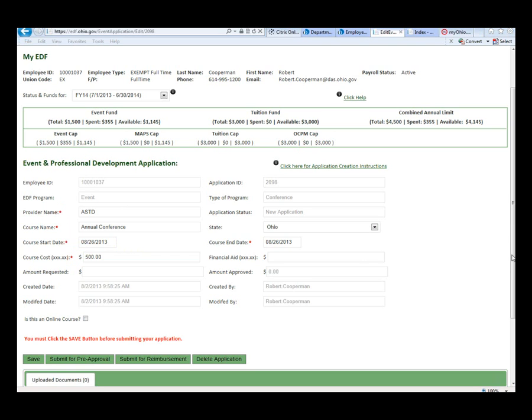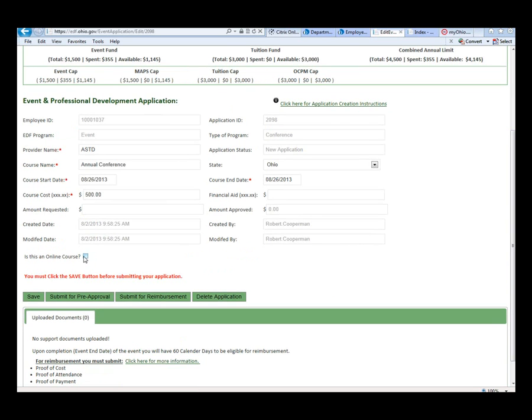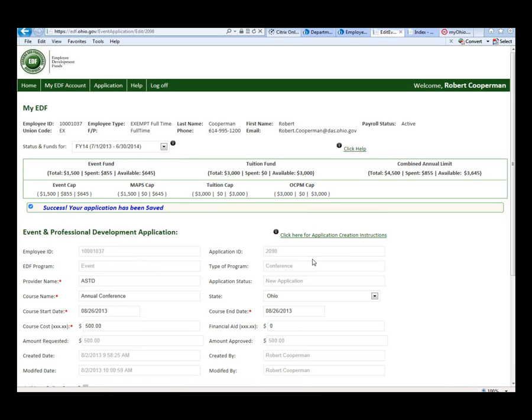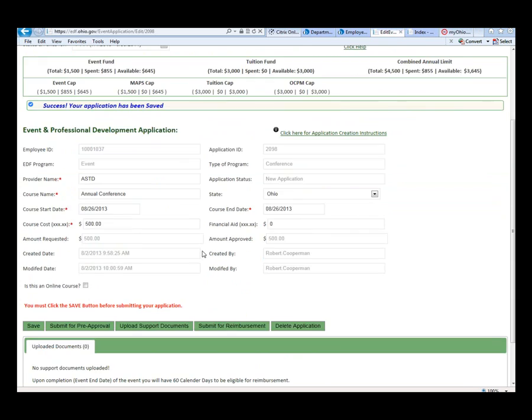I would want to check to make sure this is not an online course. It is not. So I'm going to actually attend this conference. Notice the red mark here. You must click the Save button before submitting. I will do that. Success, your application has been saved. It will tell you if it's not, okay, or if there's anything missing. All right, so my application is saved now.